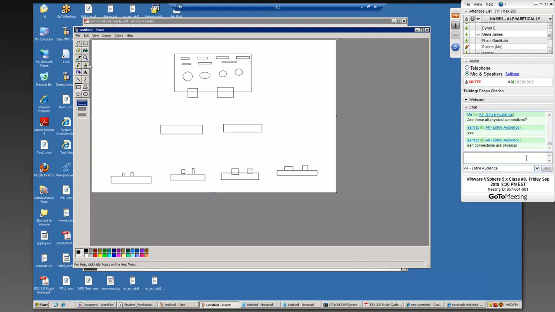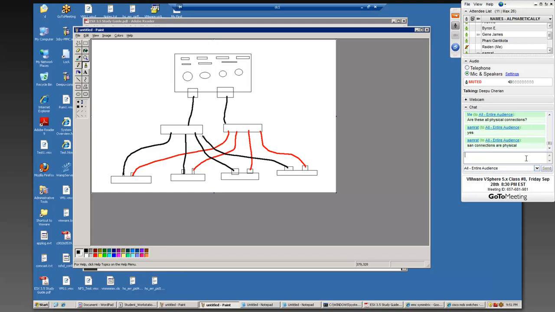They are physical connections, yes. So here I'm going to take one connection from here, goes to this, and this is connected to this, and this is connected to this. Now my next connection from here, this will go to this switch. This will go to this switch. This will go to this switch. This goes to this switch. This goes to here. This goes to here. This is how it is done.